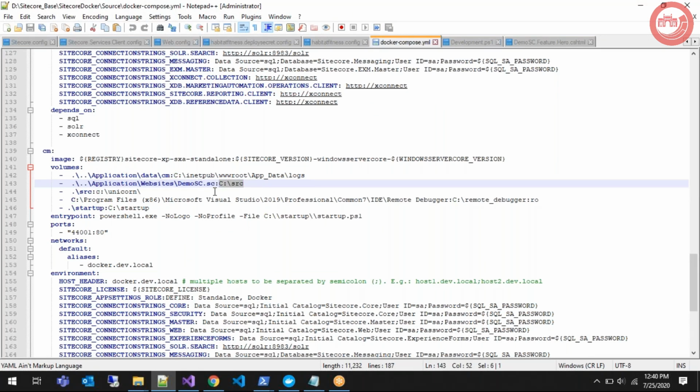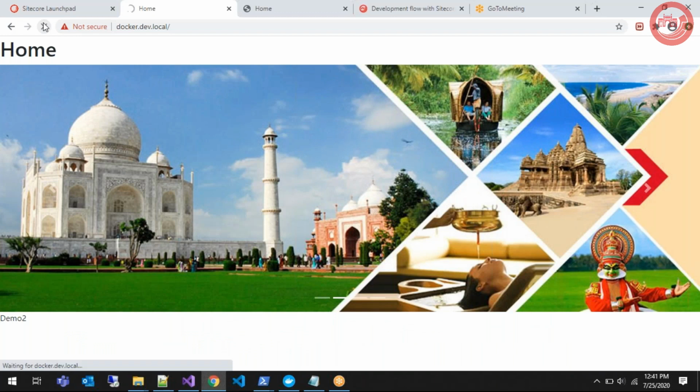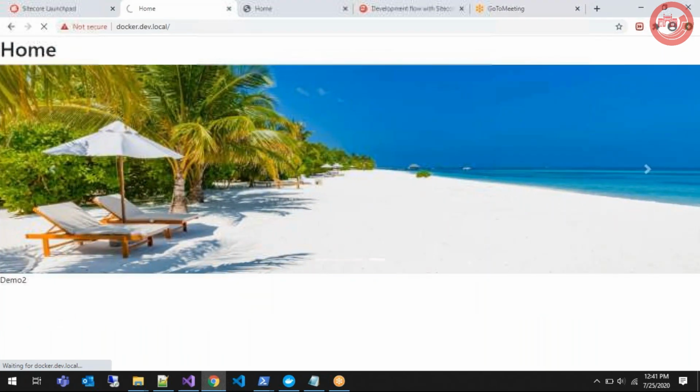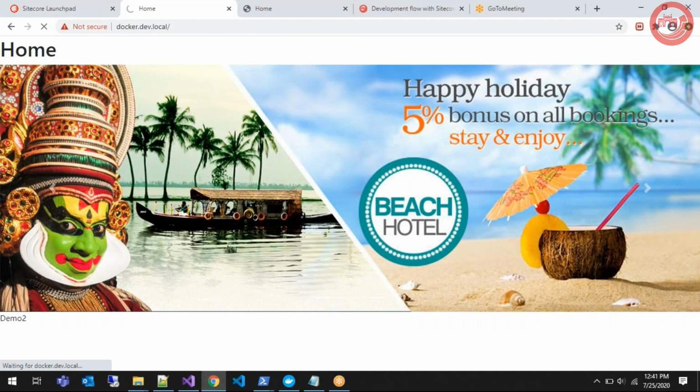And since we have a watch directory attached to this location, it would have copied from C source to C inetpub wwwroot. So now if I refresh my instance, it should actually come up. The text should get updated here to demo SUG. This may take somewhere around 15 to 20 seconds. But if I had built my solution, it would have taken a lot of time. Let us see the change here.